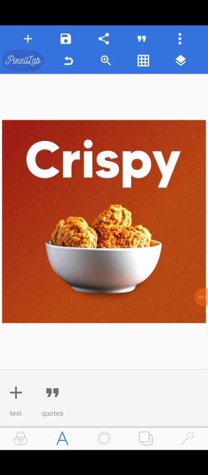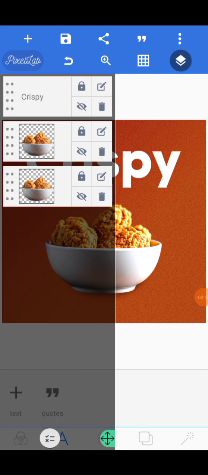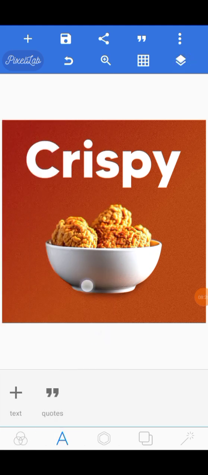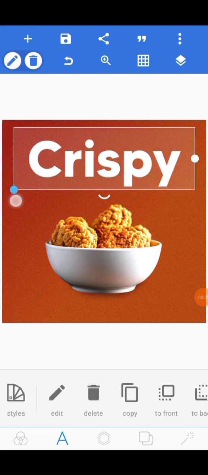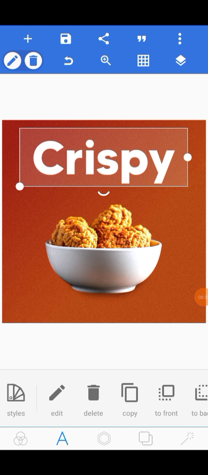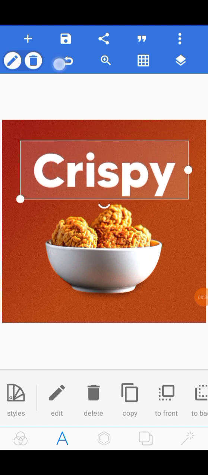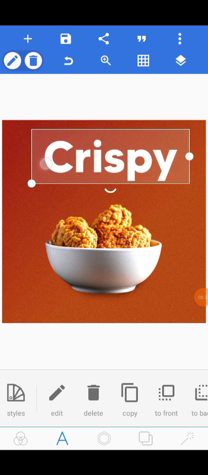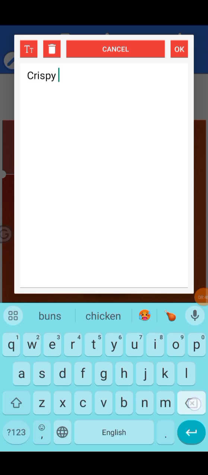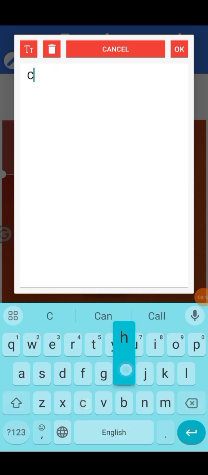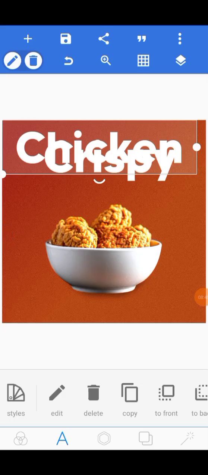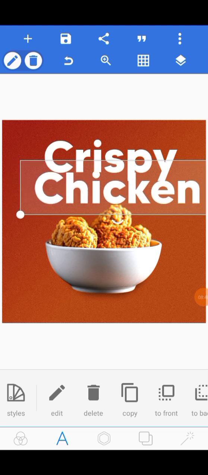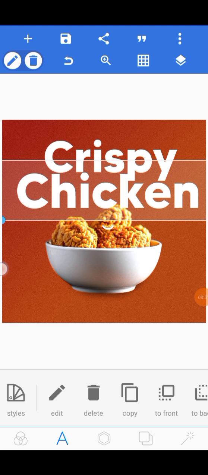By the way, I want to lock up this chicken nugget bowl. So I'll click on this. I don't want to move it around, so I'm going to lock it up. So right now it doesn't move around in case my finger touches it. So I'll type in crispy, then I'll duplicate this to put in another text. So click copy to duplicate, then I'll type in chicken, crispy chicken, like this. Then I'll increase the size. I need to do that.